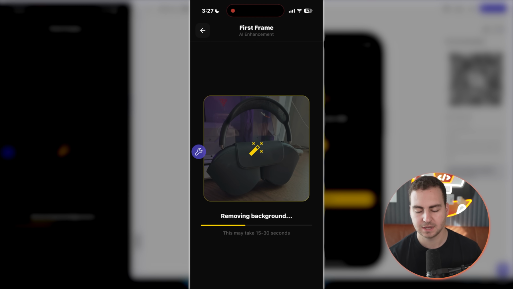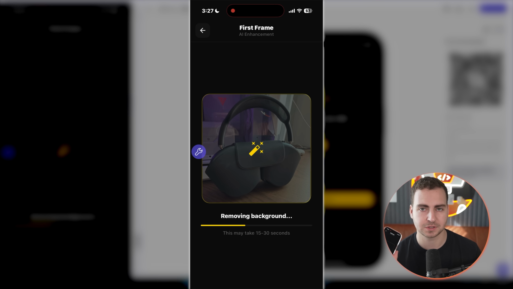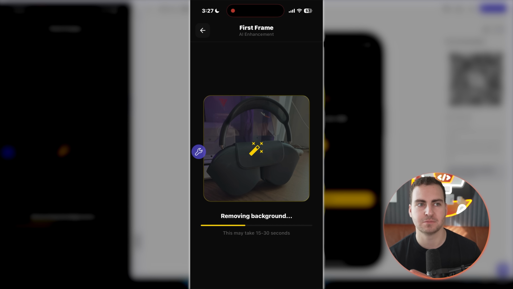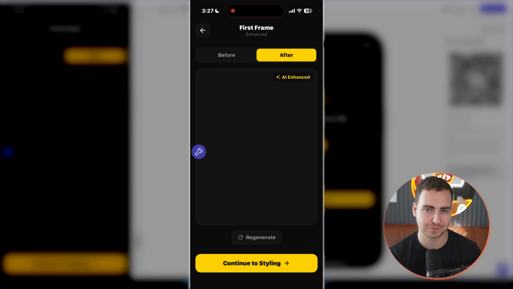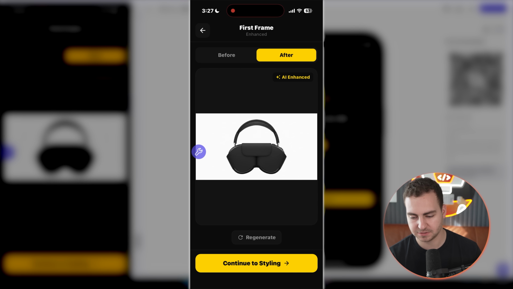Okay, create. Now the first thing that this does is it strips the background out from this image. So that's what it's doing right now on my phone. And then once it does that, it creates an enhanced version, and then you can add some different parameters and create more versions and then generate a video from that. Okay, cool. So it gave us the enhanced version here.